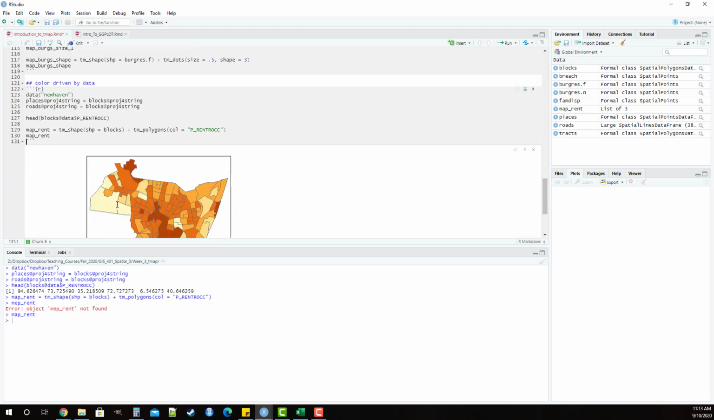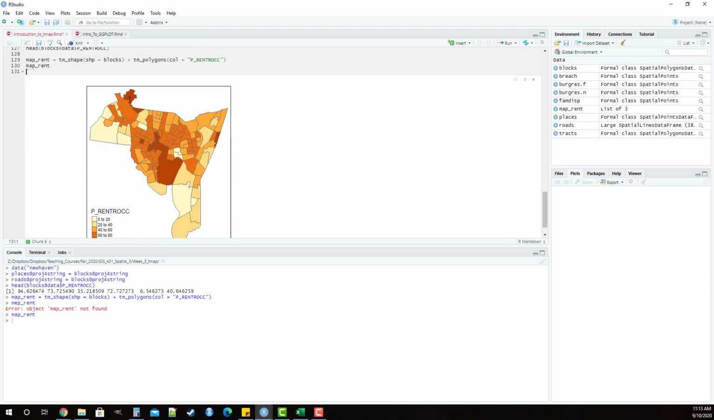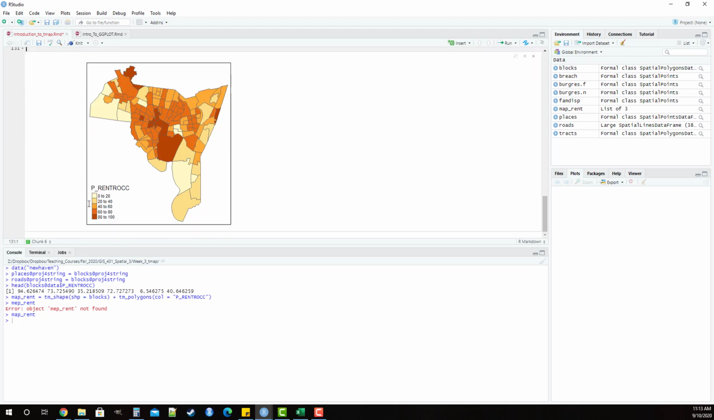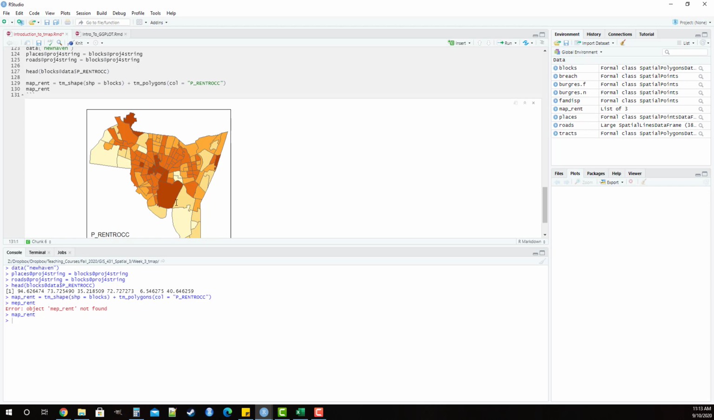All right. And so what you'll see is that by accepting the defaults, we've created a 5-class choropleth map of the renter occupation. So I want to talk about what these defaults are and what parameters we can change. I think there are 3 parameters that you really need to concern yourself with mostly. Those are the palette parameter, the n parameter, and the style parameter. And we're going to talk about each one of those in more detail.